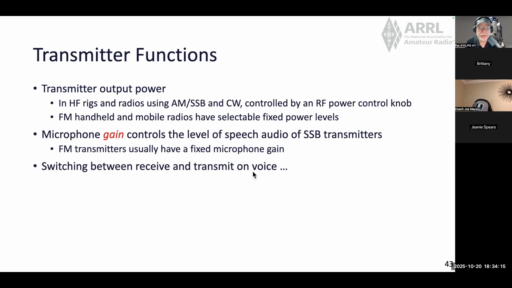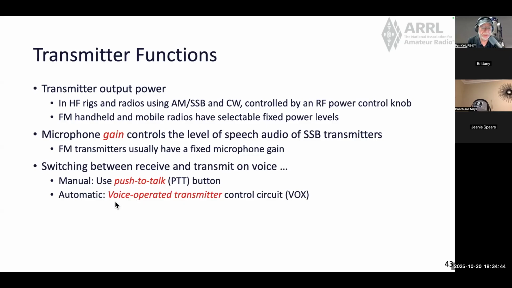Switching between receive and transmit on voice: manual push to talk. It's going to be the PTT button. Again, if you look on the side of this radio, there is a little button that you press to talk. I'm not going to press it, it's off, but you would press the button to talk, and it's referred to as a PTT button. There is also a way you can set it so it's a voice operated transmitter.